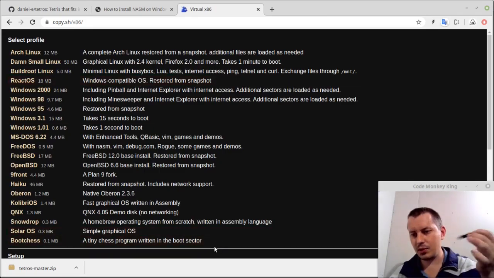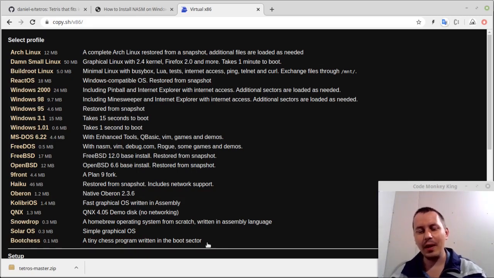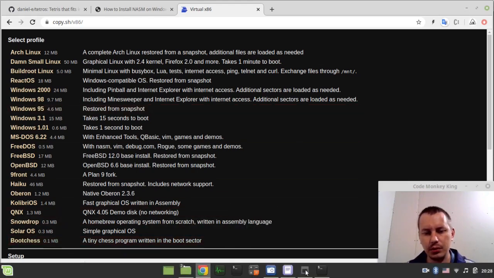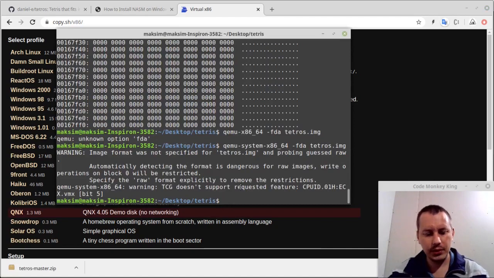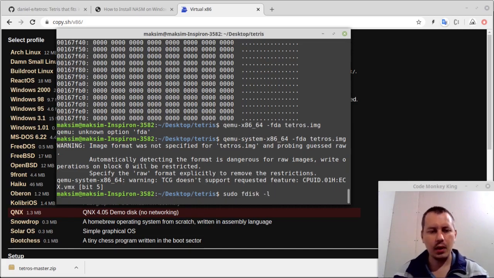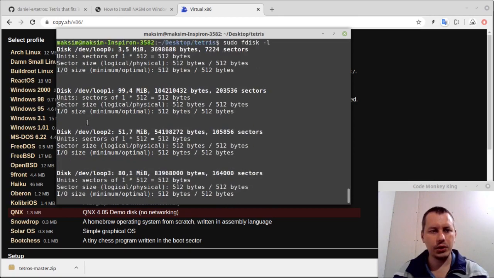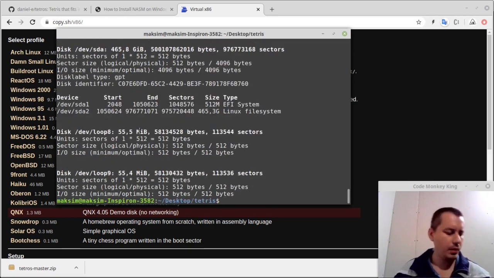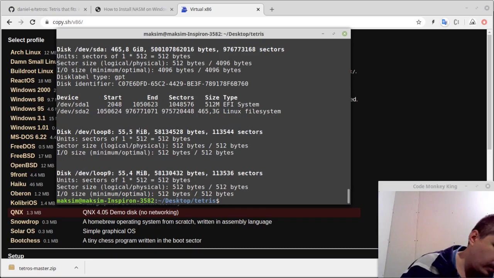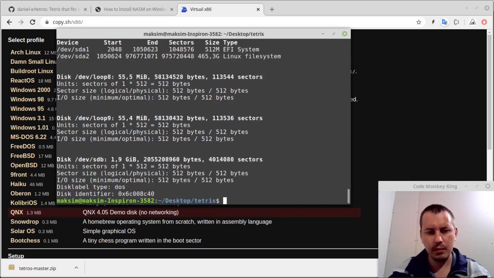No product placement. This flash drive is pretty old. Okay, and I just plug it in now. Well, before I plug it in, just to give you an idea, let's go back to the terminal. So if I say sudo fdisk -l, I don't have my USB flash here, but once I plug it in and run the command again, okay, so here it is.